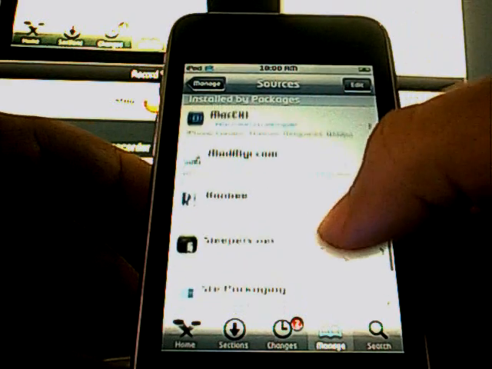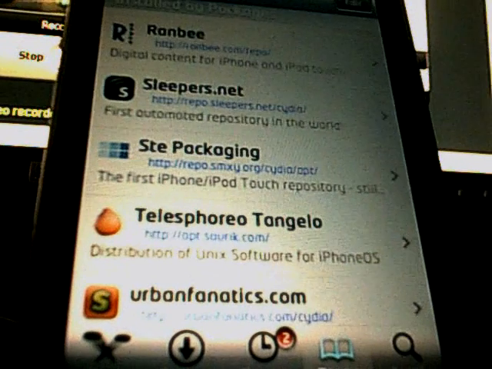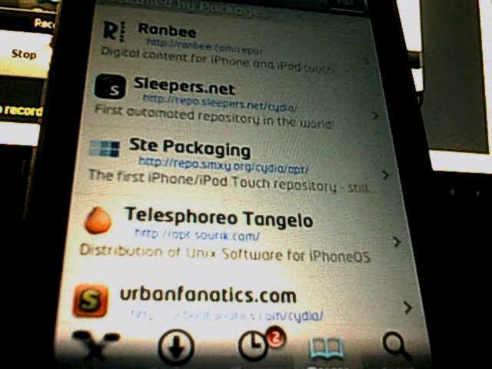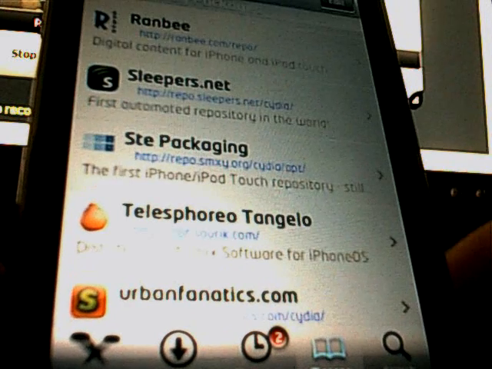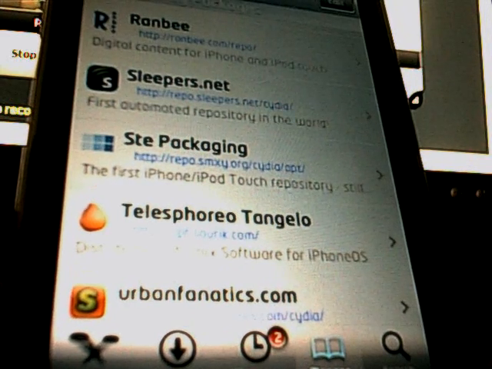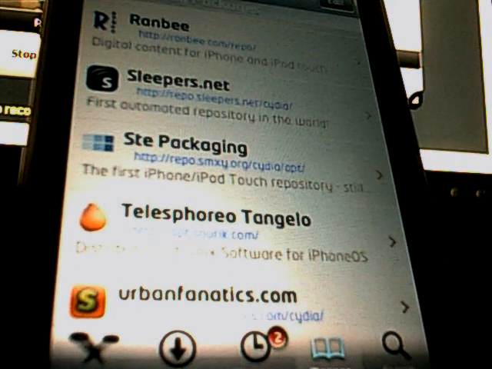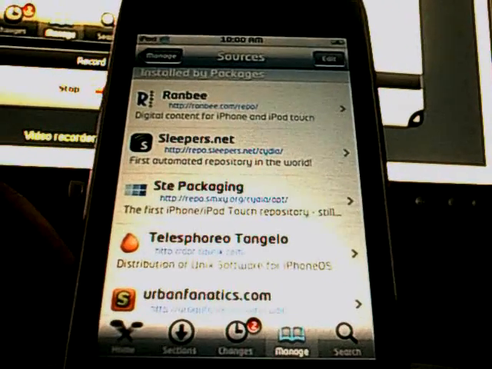The source you'll need should already be in there, and it is STE Packaging, the first iPhone iPod Touch repository. It should already be in there, but if not, it's repo.xmxy.org/cydia/apt. So, yeah, pretty simple.